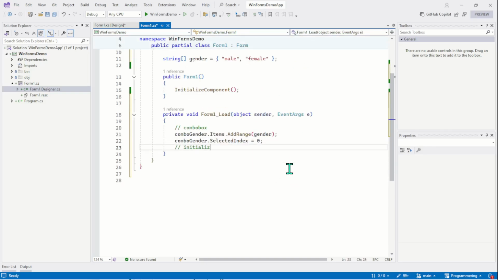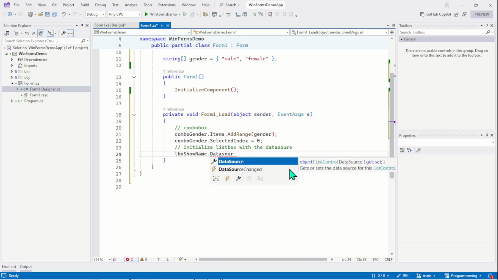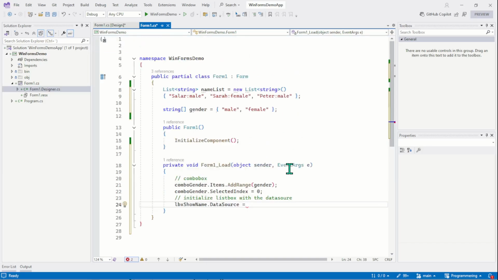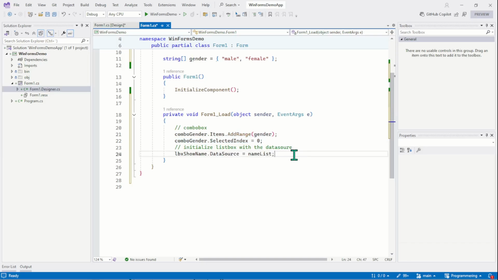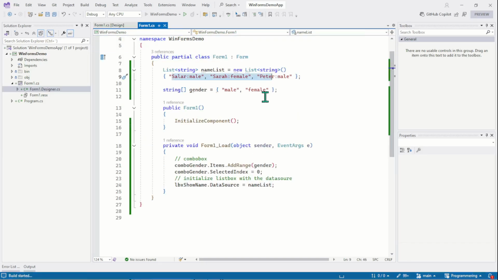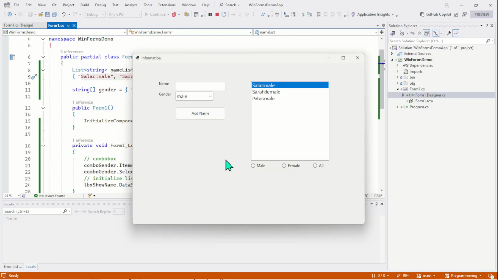So initialize list box with the data source, LBX data source, and the data source is the name of our list, name list. Like this. So initial setup is done. When the application starts, we'll see the gender in the combo box. So let's run the application and check the output. Here we have the names coming from the list, the combo box initialized, and the option male is default.